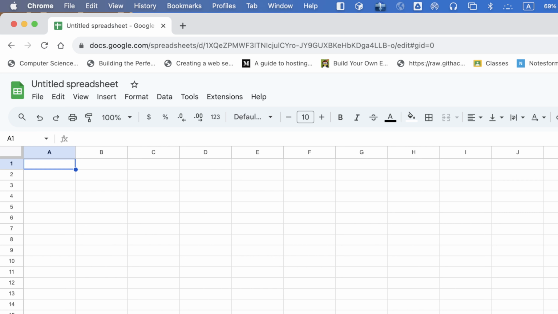The first thing you need to do when you open up your Google Sheet is at least give it a name. So in this case, we're going to give it a meaningful name. We'll call this one monthly budget.